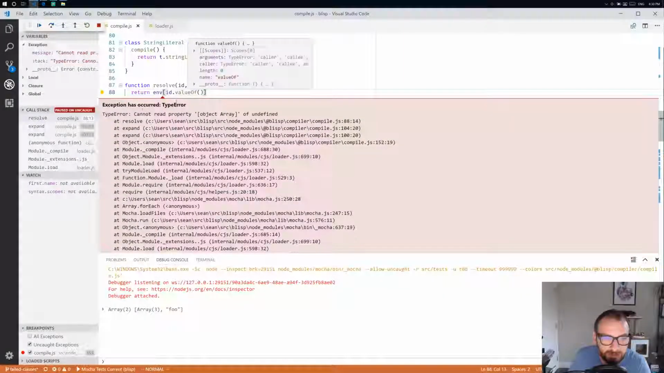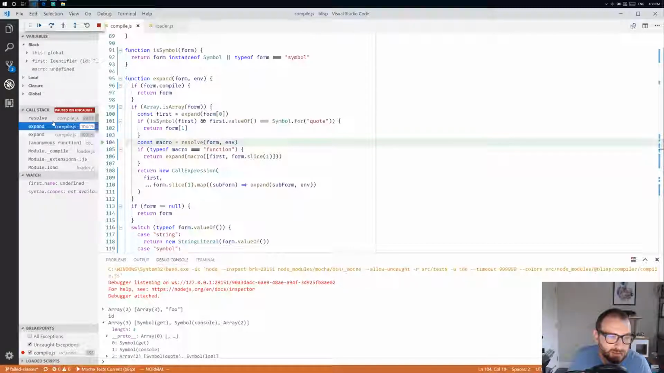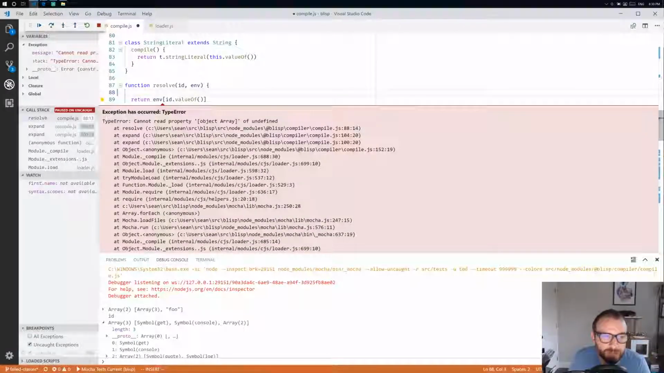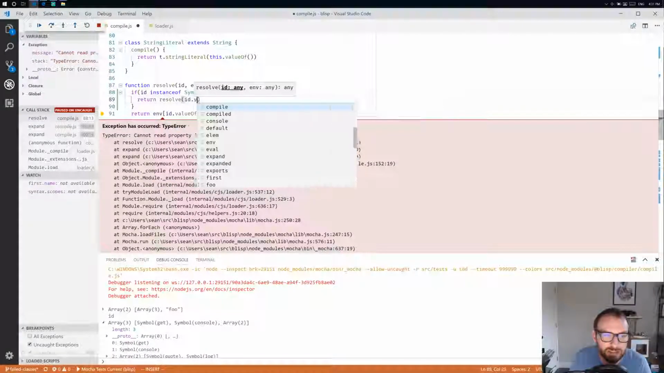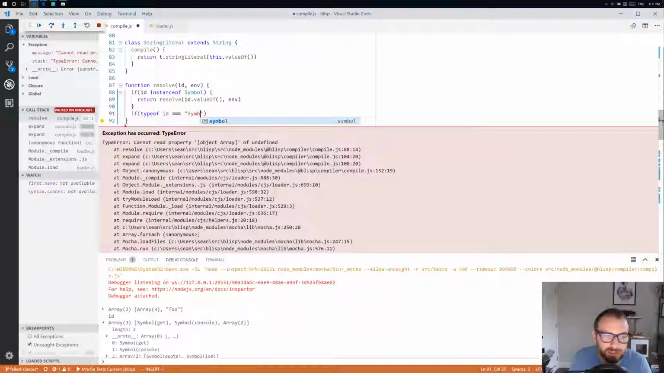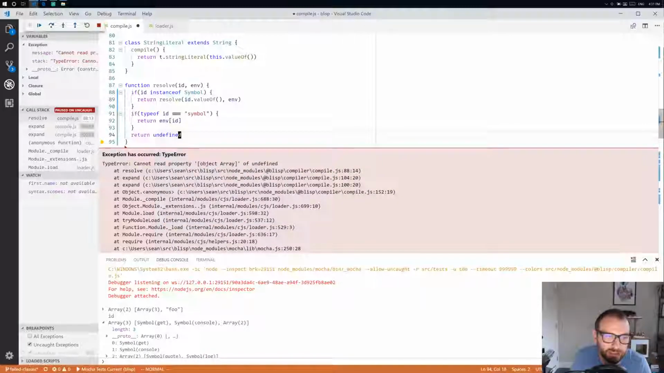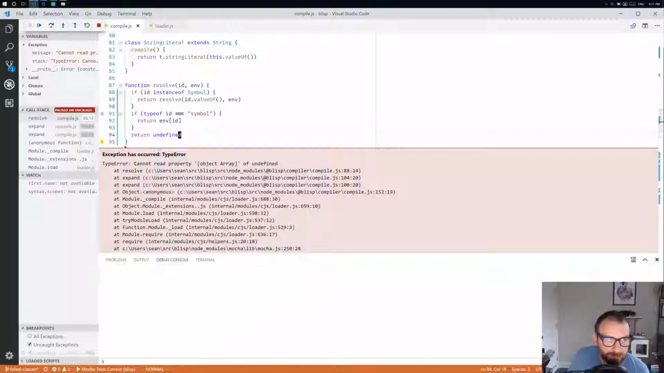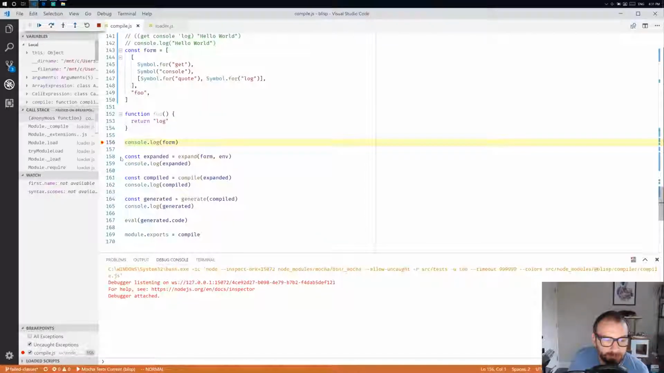Bummer. Okay, where's this? All right, let's see. What is ID? ID is this guy. Okay, so I'm gonna make my resolve function a little smarter. All right, so if ID instance of symbol, then we'll resolve symbol with id.value of and our env. If our type of ID is equal to symbol, and then we will return env ID, otherwise we'll return undefined. Okay, and my breakpoint got moved around again. We want to break there.